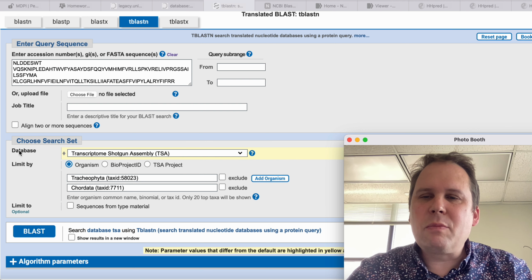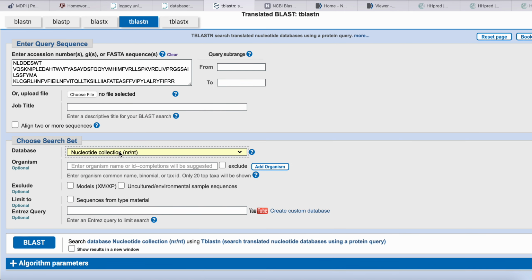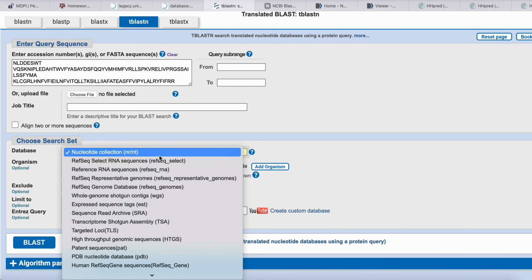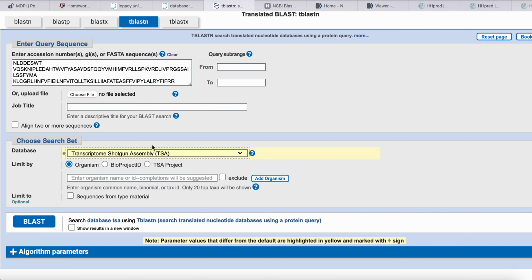One, this line where it says database, you're going to set it. It's going to start out saying this, nucleotide collection NR/NT. You're going to hit it, go down the list to transcriptome shotgun assembly, TSA. That's what you want. Then once that comes up, it's probably going to come up and the button next to organism is going to be clicked. If any of these others are clicked, click organism, because that's what we need to search for.